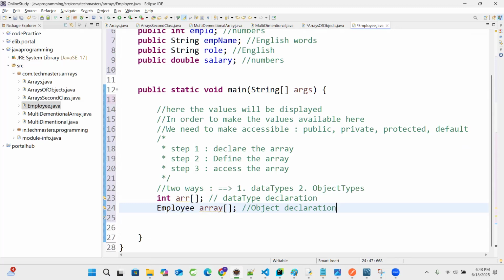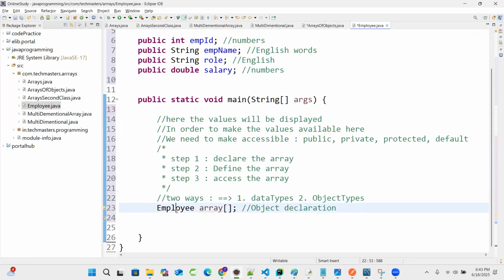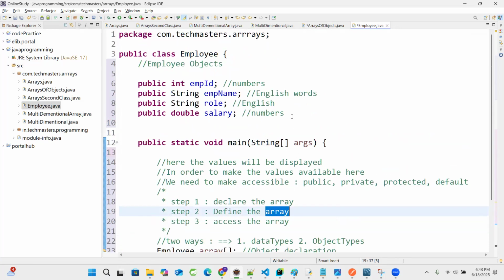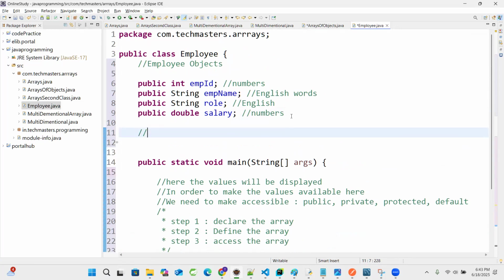But the concept we are dealing with is object declaration, so we do not have any work with the data type version right now. Whenever there is an object declaration, we need to use a class name. Going forward, whenever we need to allocate the memory or space for the array, we need somebody to store the values. To store the values, we need to construct a constructor. The constructor is the one that will store the values.